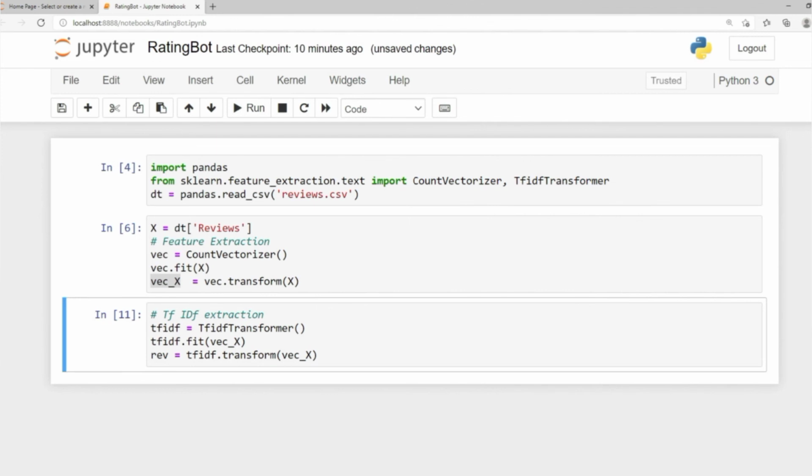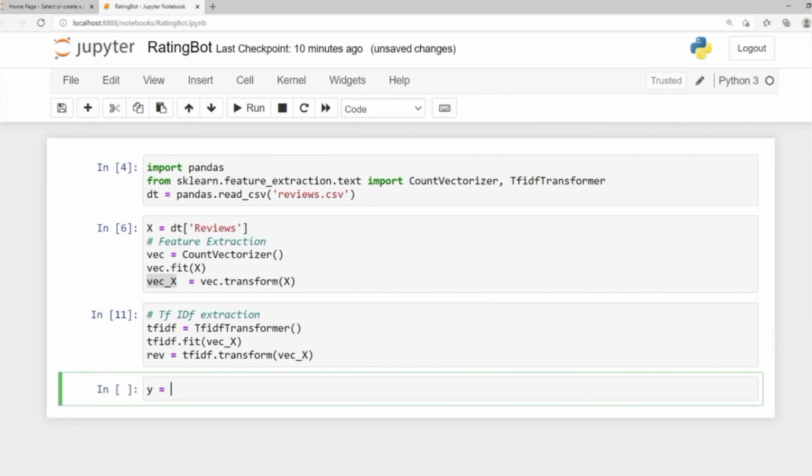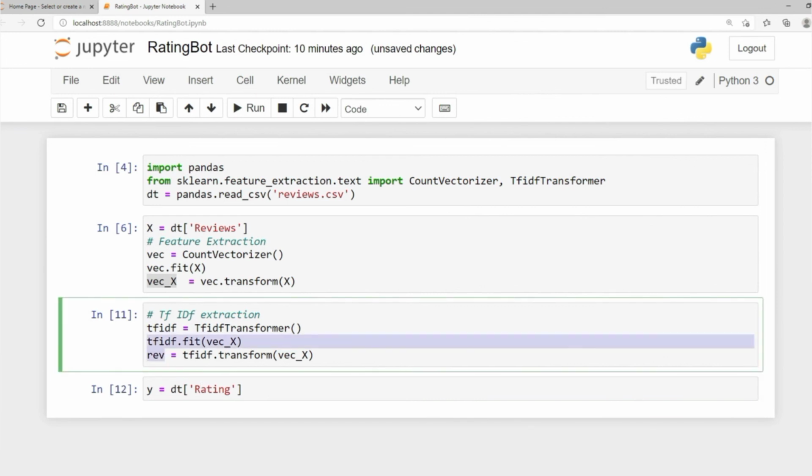So now we have extracted features from our reviews and also performed the TF-IDF transformation, and we have our input ready to create our model. In the next lesson, let's train our model with these TF-IDF extracted ones, that is the reviews in numeric format, and also give the output, that is the rating. We have not done that, so let's do that as well. y will be our data, and that is ratings. Run the cell. Okay, fine. So now we have the input and output ready. In the next lesson, let's create the model.